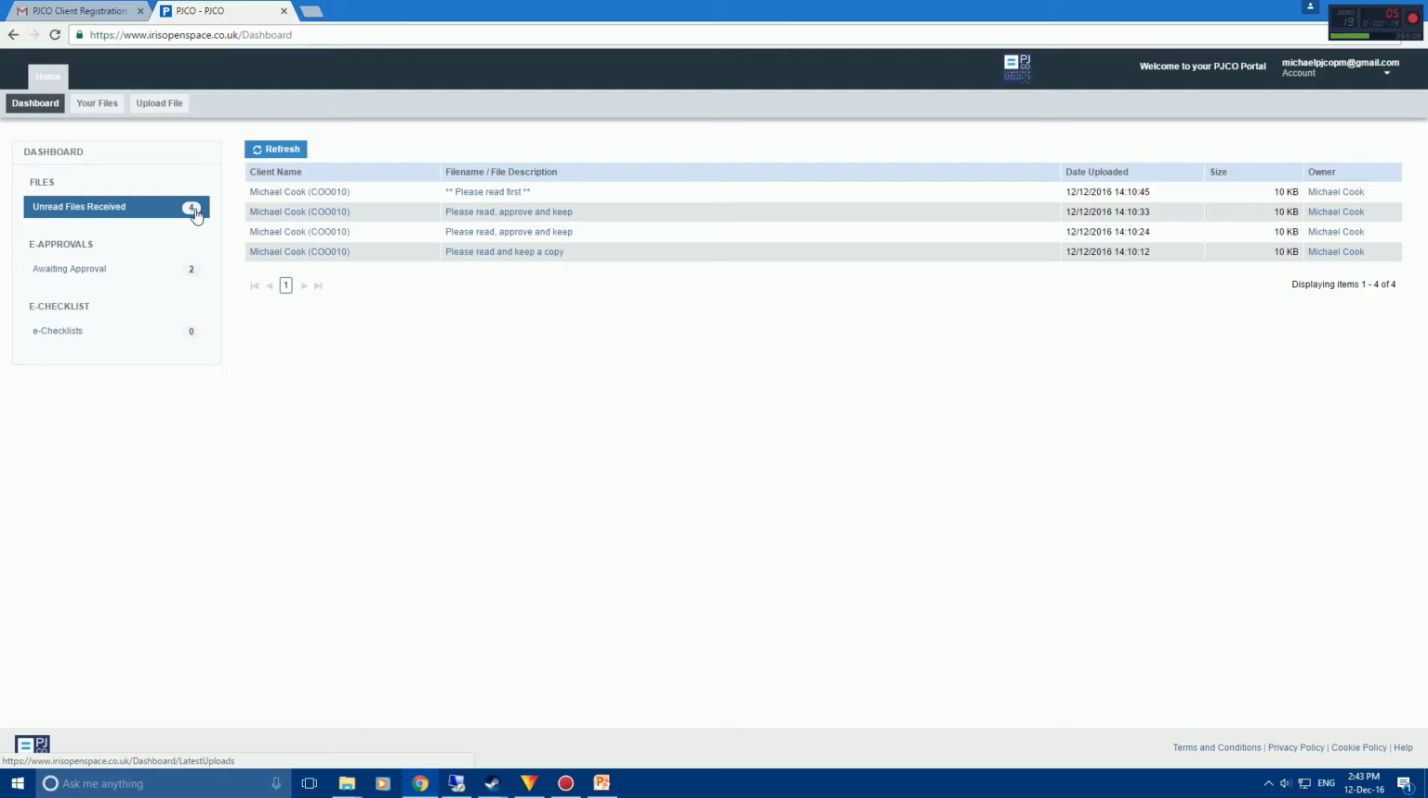If there's a number here, that means you haven't read them. And you have awaiting approval. This is the amount of files which require you to take action on, which I will cover in a second.